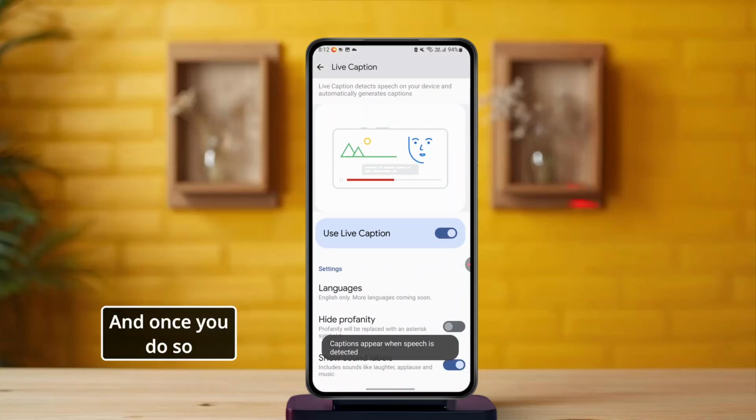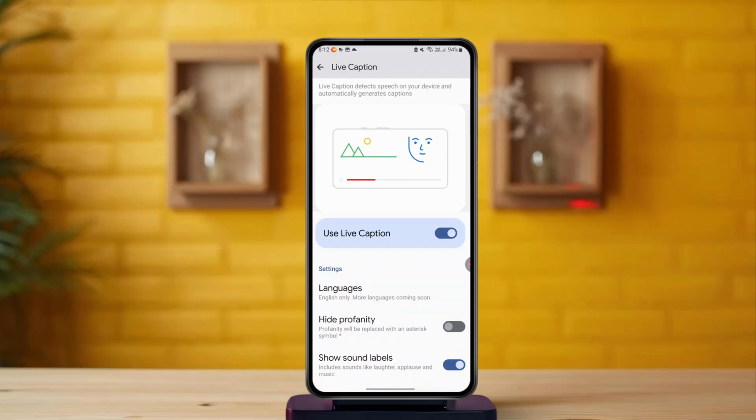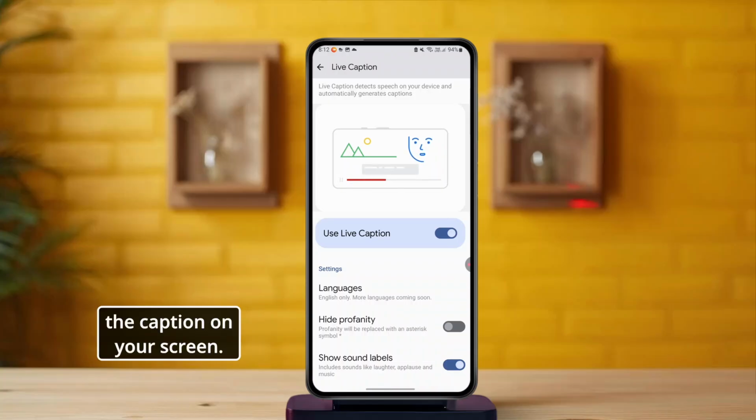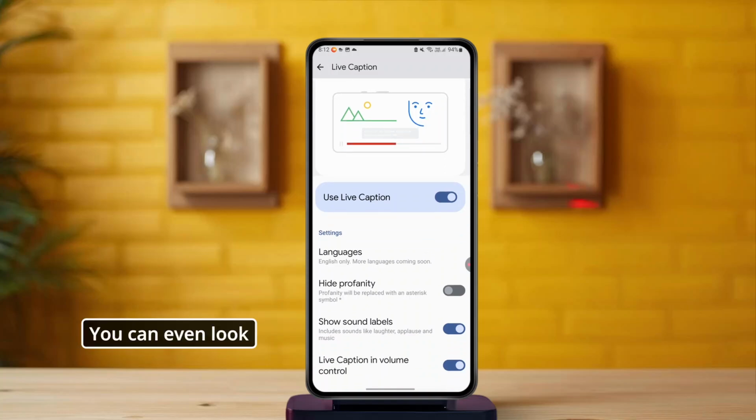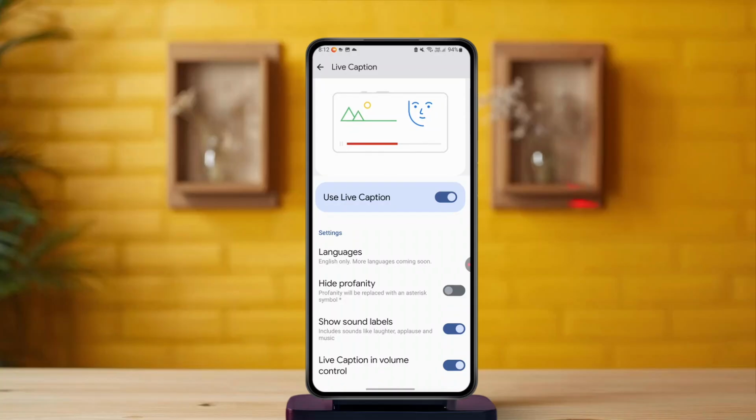And once you do so, what will happen is if any kind of sound is detected, it will automatically show the caption on your screen. You can even look out for languages. You can tap on languages, and then you can select what language. Currently we only have English, but more languages are coming soon, so you can do so.